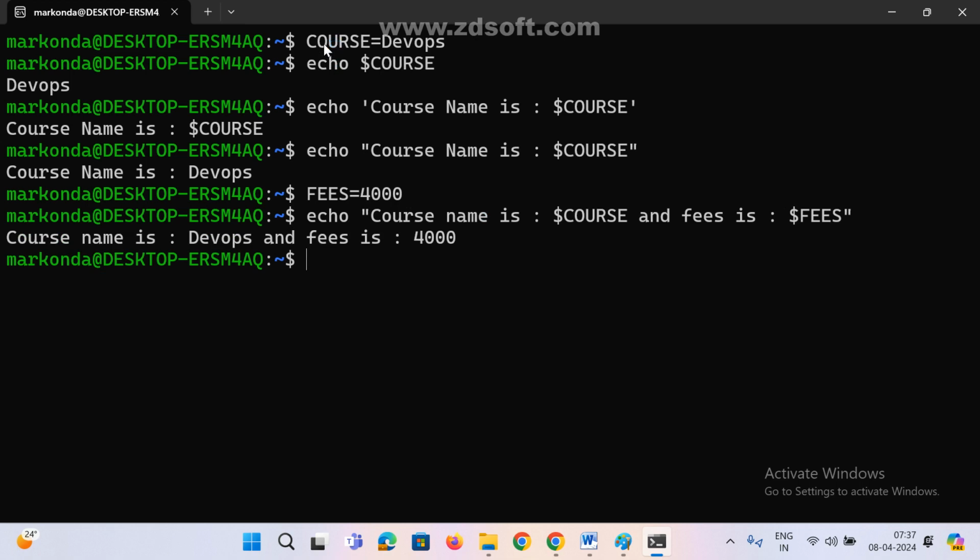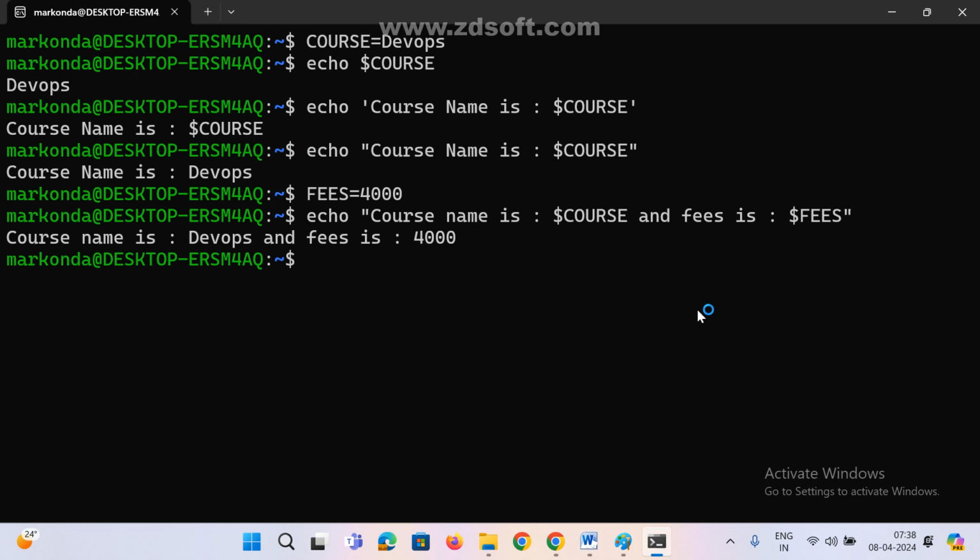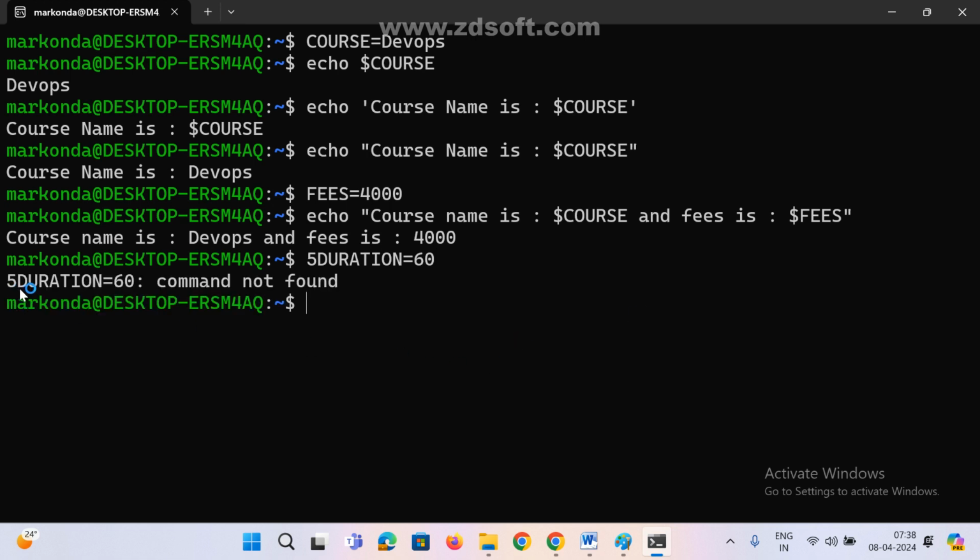So these all are user defined variables. Now see here, it won't allow any numbers at the start. For example, I am trying to give 5duration=60. Here 5duration is actually a variable name, right? But it won't allow it: command not found. So a variable name should not start with any number.